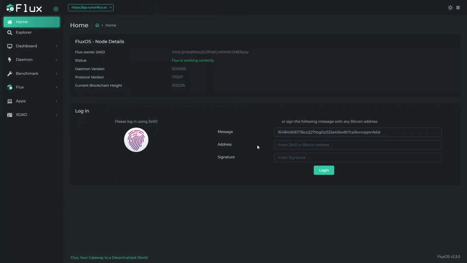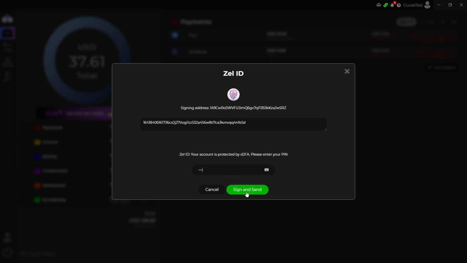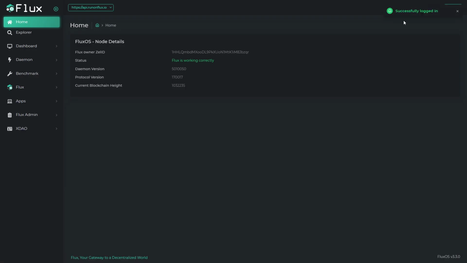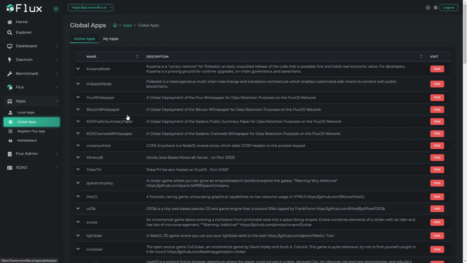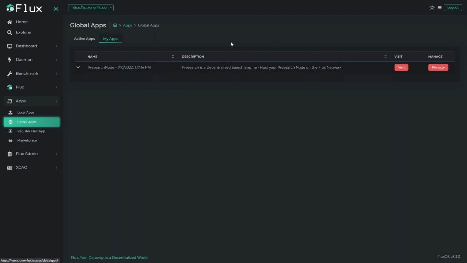Okay, it takes a little while for the app to launch on the Flux network, but there's a way that you can check to see where it is in terms of status. And to do that, all you have to do is go to home.runonflux.io and then log into the instance that you're looking at. So in this case, I'm going to click the little Zel ID button here and log into this node. All right. Now we're logged in, and then I'm going to click on the Apps menu and Global Apps, and then click on My Apps. And all of the apps that you have launched with your particular Zel ID will show up here. And that includes our Presearch. So if we want to see if it's running, all we have to do is click on Visit.